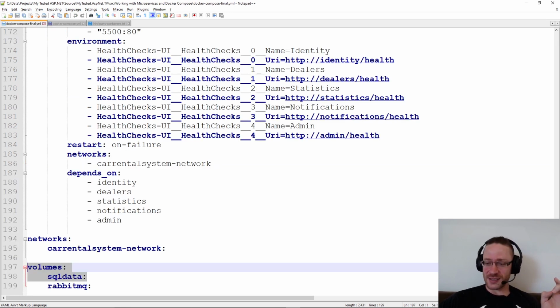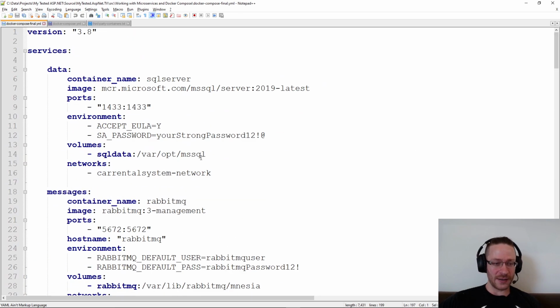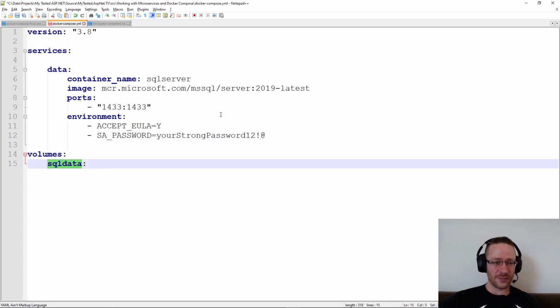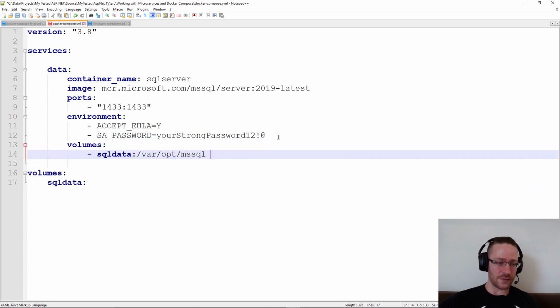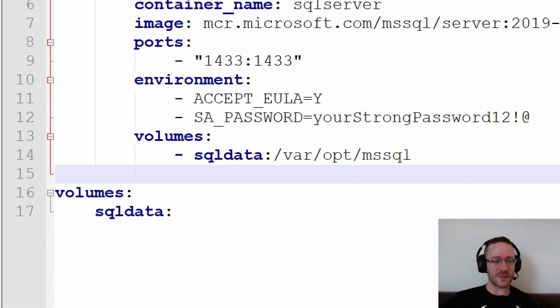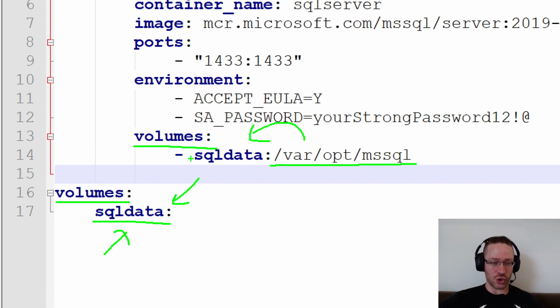What is left is I need to specify the volume on the SQL Server itself. So first, I need to tell Docker to create the volume with the name SQL data, and then in the SQL Server service, I need to say I want to map volumes, and I want to map this folder here, which comes from the documentation, we saw it. I want to map it to the volume which is defined below. Pretty much I'm saying this.